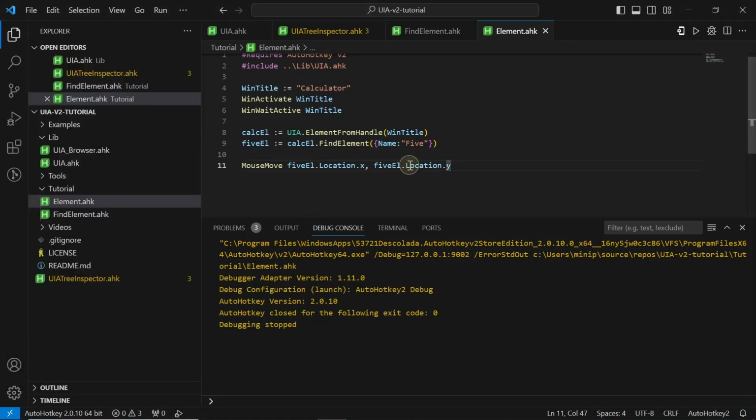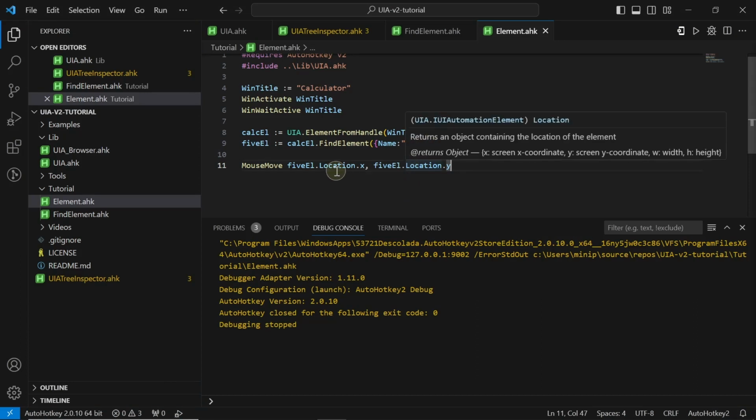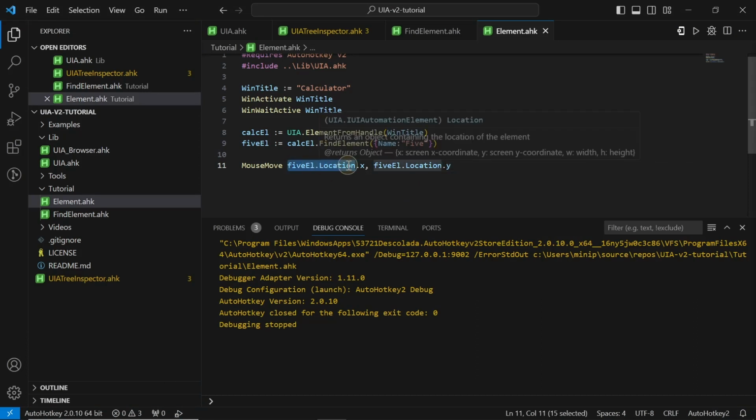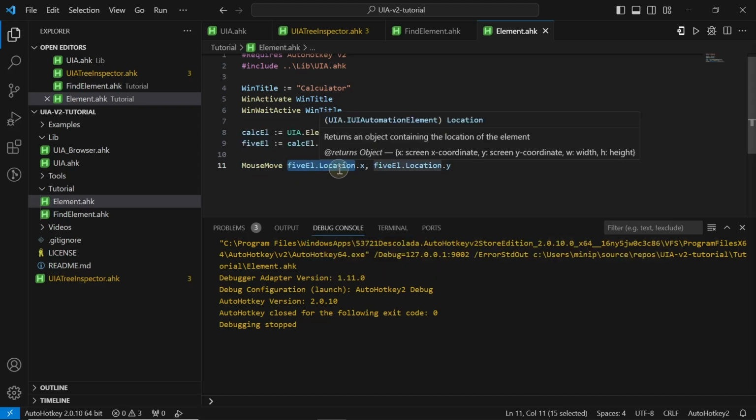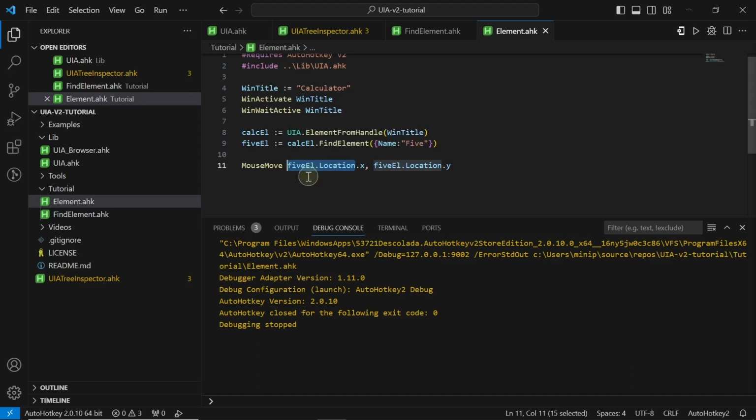However, this is a little bit bad to use because we are accessing the location property twice, and we don't usually want to do that in UIA. The reason is that if we call location, then first our script asks UIA, "Hey, please give me the location for this element." And then UIA calls the calculator window and says, "Hey, I need the location for this element." Calculator window outputs it to UIA, and then UIA sends it to our script. That gets rather slow, all this communication.